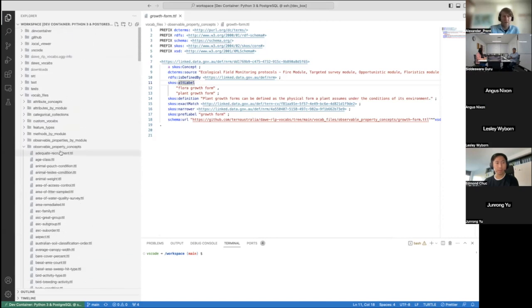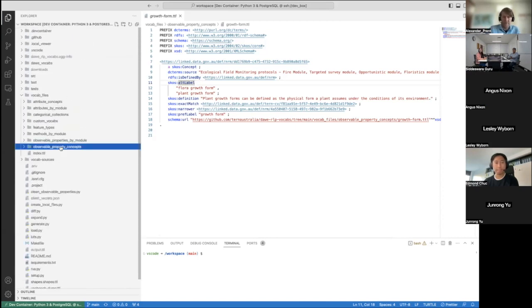And another question would be how does the community interact with the terms that are not yet public or published? You mean how is the community giving feedback on the GitHub?